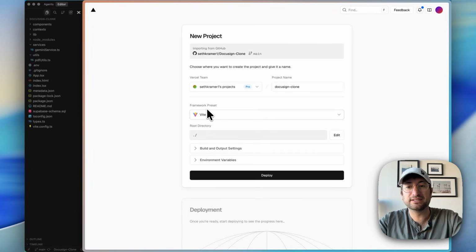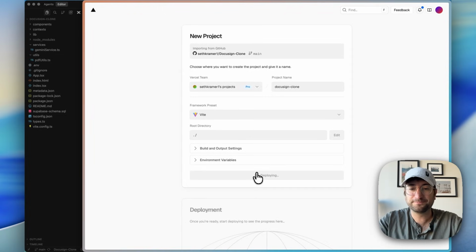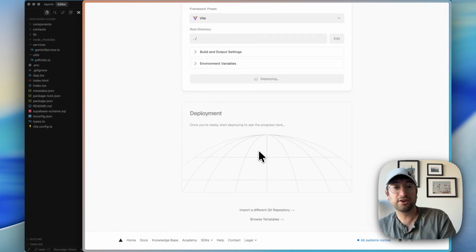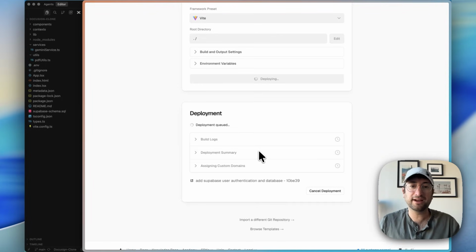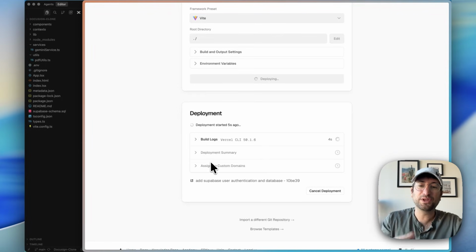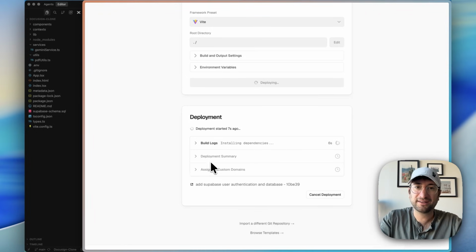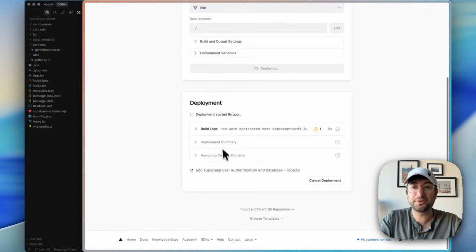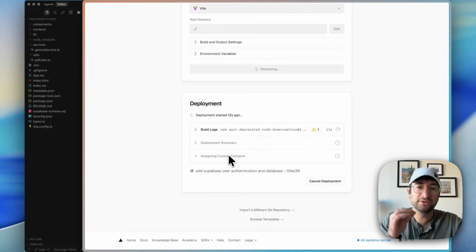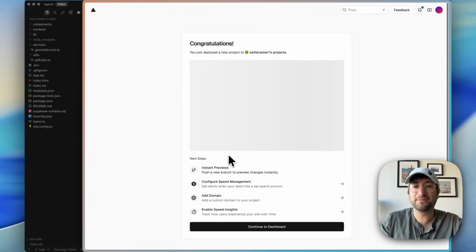The framework, it is pulling that, I think, from the code, so that's fine. And then we're going to click deploy. So what this is going to do is take all the code and deploy it. Now, if there's any errors, it'll let you know, but it's going to deploy. And in a second, we are going to have a live URL, and you can add your own custom URL as well with Vercel, but you can also use Vercel's subdomain to access the app as well.